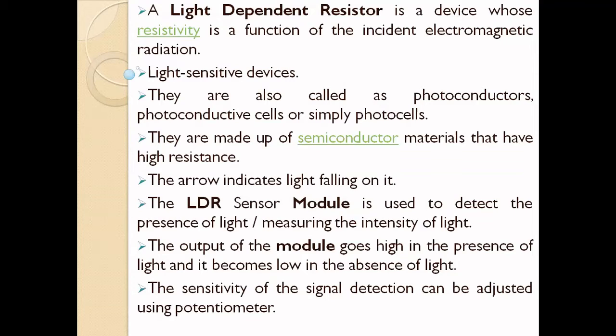What is the use of this LDR sensor module? It is used to detect the presence of light, or to measure the intensity of light. Nowadays we are using this LDR in many applications. In the automatic street light, it will not measure the intensity of light. It will find out whether solar light is available. If solar light is available, the automatic street light is off. If there is no solar light, the automatic street light will automatically turn on.